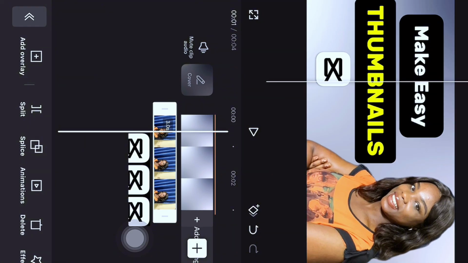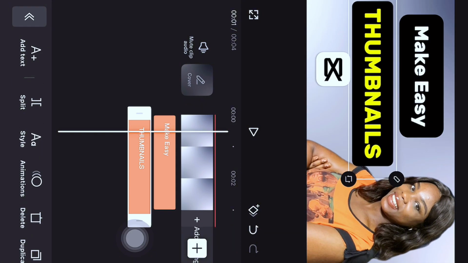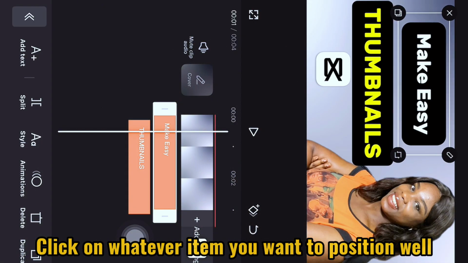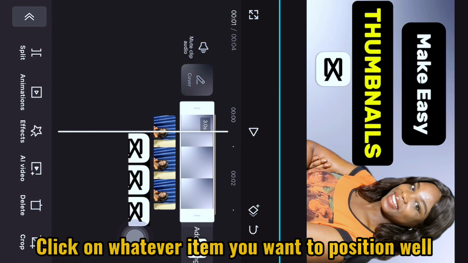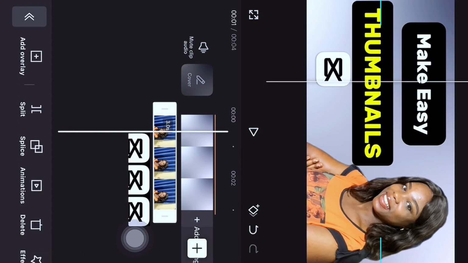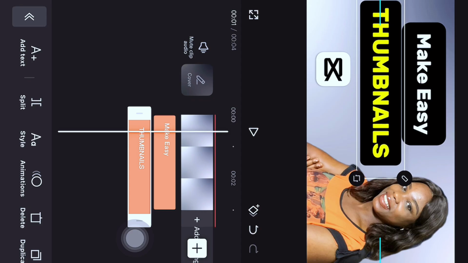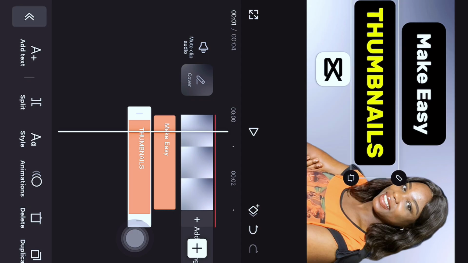Now when it comes to positioning, it's okay for you to choose to put the icon on top of the text. You understand? Like the icon will be on top of the text, while make easy will be in the middle and thumbnails down. You can choose to also put your image on the right hand side or the left hand side, depending on the kind of image you actually took. But I prefer this corner.